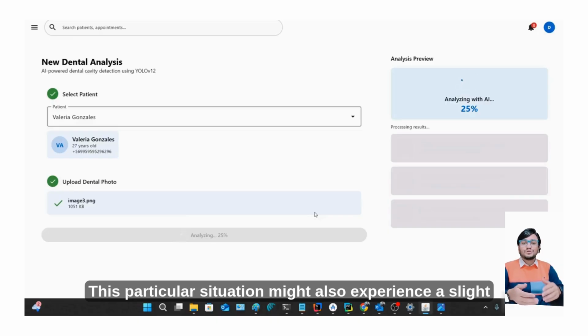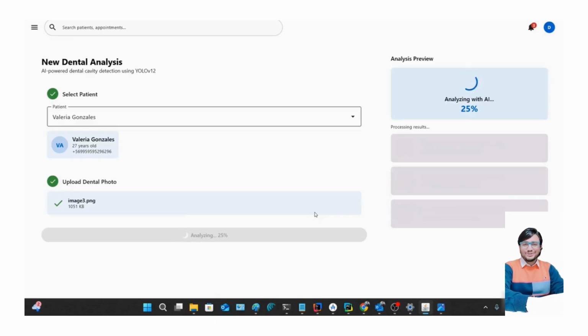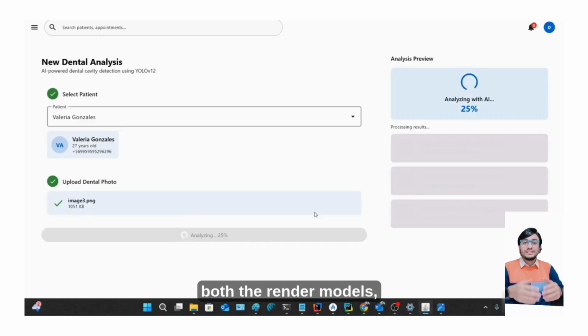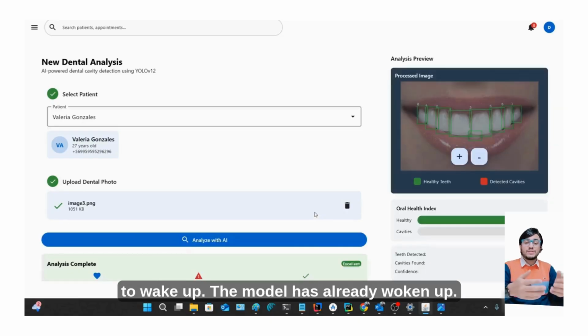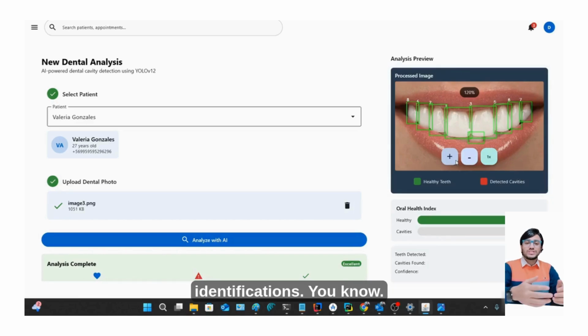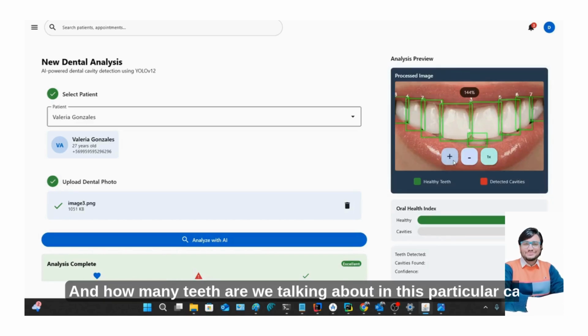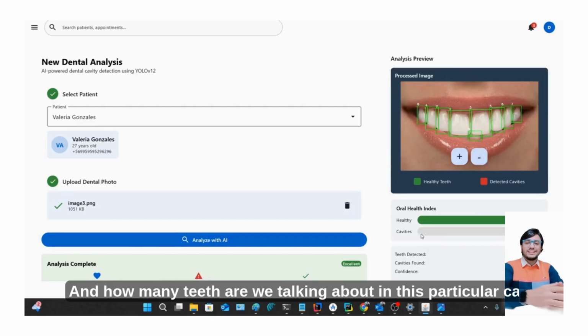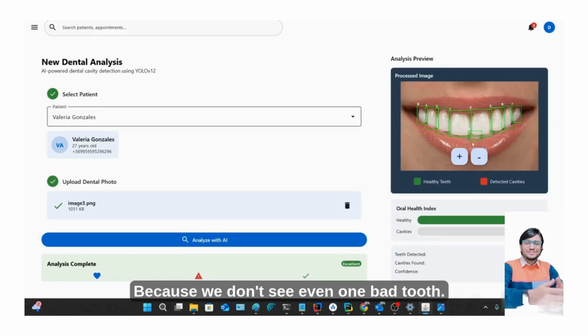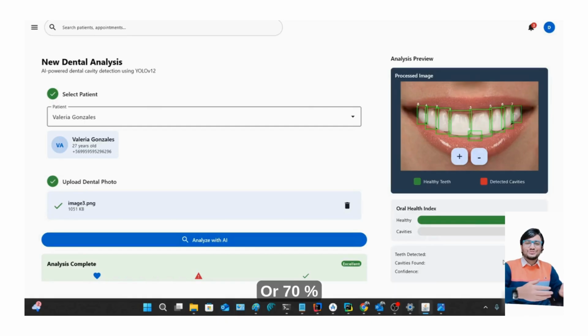This particular situation might also experience a slight delay because generally both the Render models, as I had indicated, and the Hugging Face models are free tiers. So we're going to wait for the model to wake up. The model has already woken up, and here we can already see some of the dental identifications. And how many teeth are we talking about in this particular case? They are 9 perfectly good teeth because we don't see even one bad tooth. And those teeth have no cavities, with a 70% healthy score.